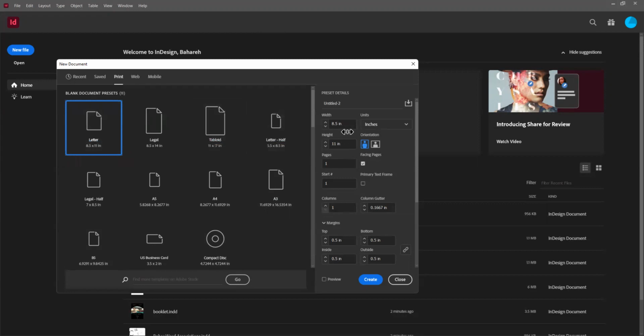On the right side, we have some more options to set. First, you can change the name of this document, for example, Test 1. You can edit the size, even if you select the original size from the left side. If you have a specific size, you can fix those.